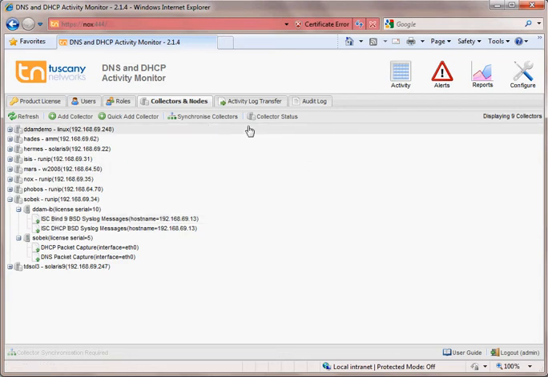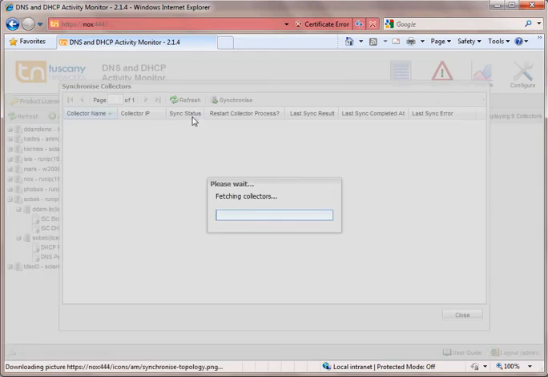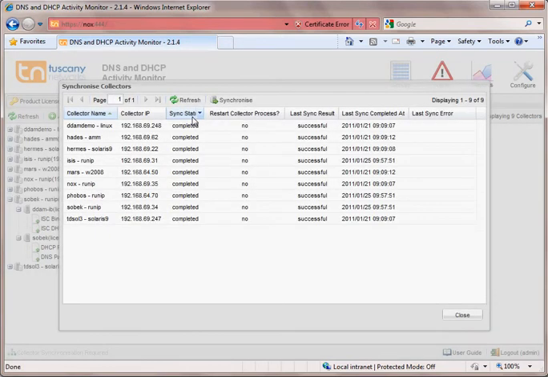Now there's some useful features up here. The synchronize collectors button basically allows you to push out the configuration to all the collectors. Now when you think about how the alerts are generated directly off of the collector, we have to be able to tell the collector what alerts to listen for, and this is basically why you need to synchronize the collectors, in order to push out that configuration information.